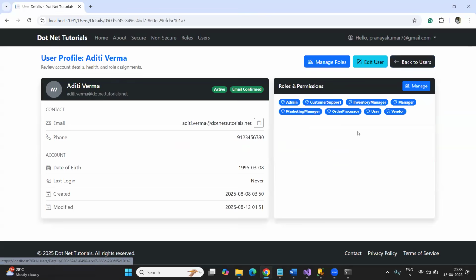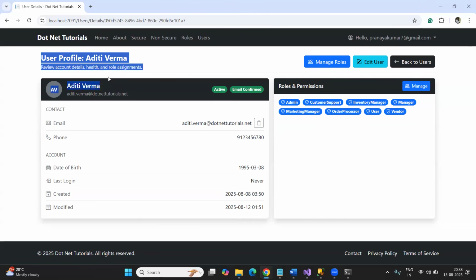Now if you click on this details button, here it is showing the details of the user: the name, email ID, whether the user is active and email confirmed. Here you can see the email, phone number, account information. You can see date of birth, when you last logged in, when it was created, when it was modified. And on the right-hand side, you can see roles and permissions. Whatever roles are currently assigned to this user, that list of roles I'm showing here. So in the details page, I'm showing not only all the detailed user information, but also all roles assigned to this particular user.